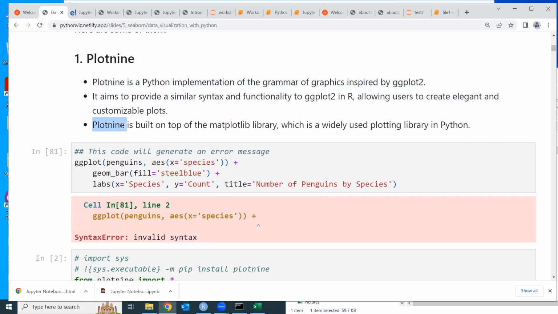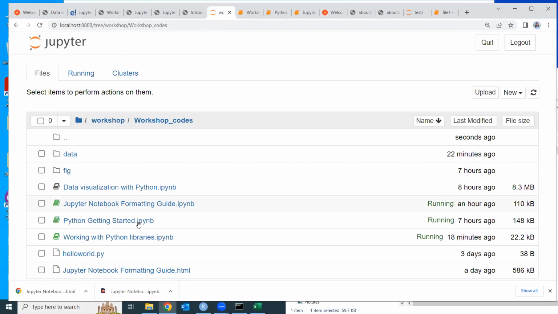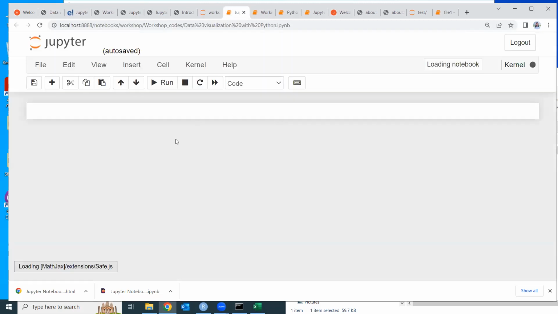Basically, this plot9 is built on top of the matplotlib library. I will talk about that library in my next part, which is also a widely used plotting library in Python. But I started with plot9 because you're already familiar with the grammar of graphics and you're already familiar with ggplot2. Okay, so let me get the editable version of this one so that I can show you.